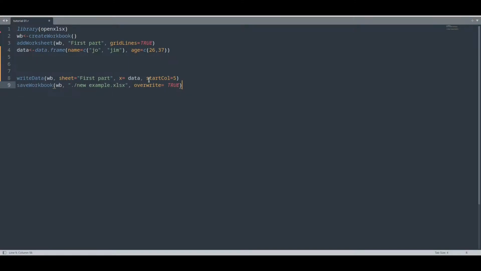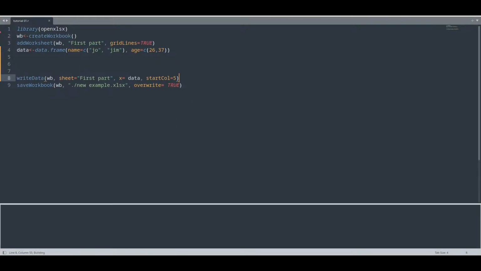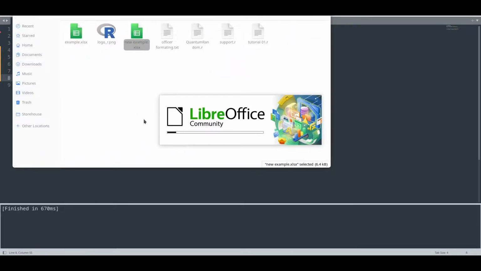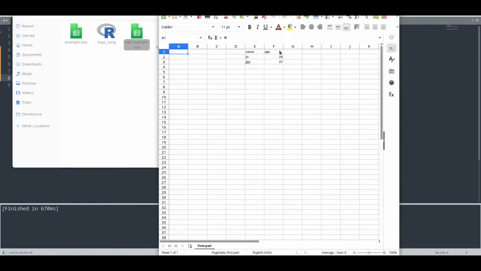And keep in mind that I have used start column and I set value to 5 to this write data function. And what this is going to do, it's going to arrange our data to start at column 5. You could also use start row if you want to arrange position of your data at some other place. And if we run this code, let me show you the result. Yeah, everything is as expected.